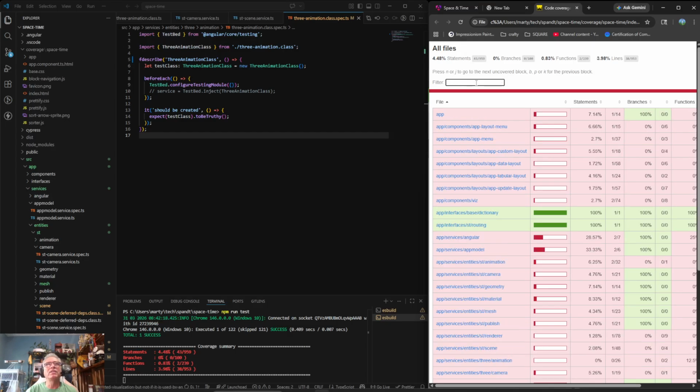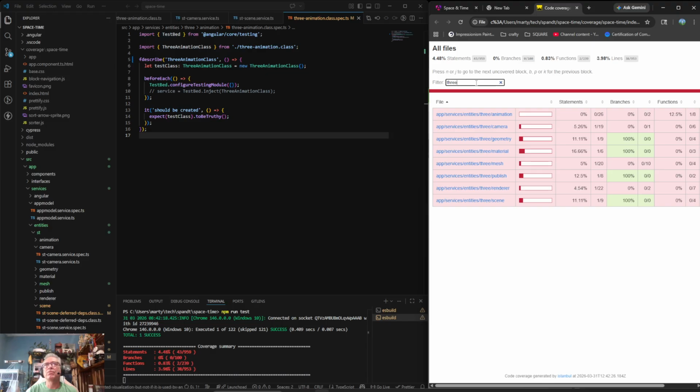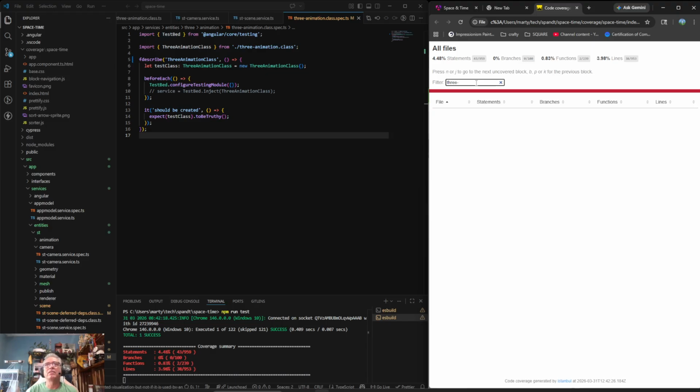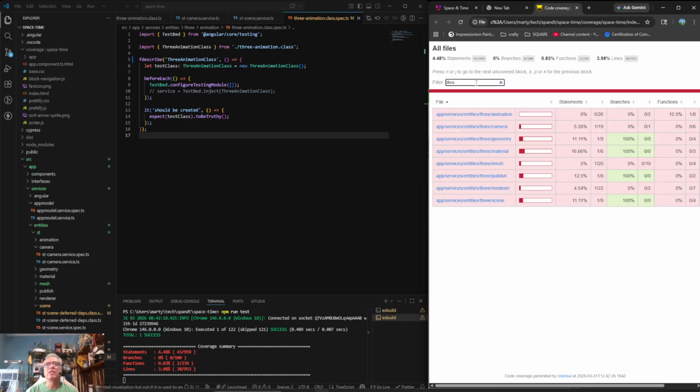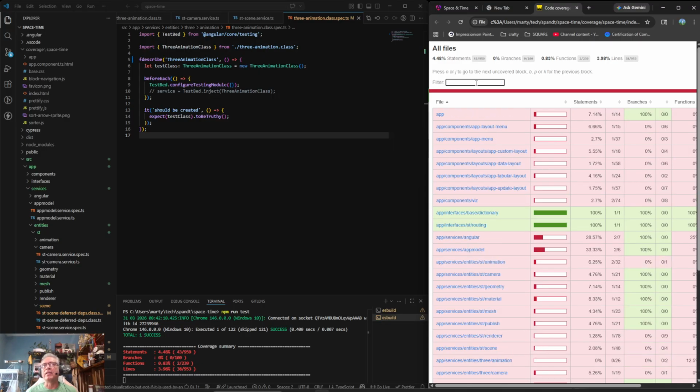I think it's because, well, let's try three dash the name of the file. See, that doesn't work either. And I think it's because it sort of hides it, it just tells you the component, or, I don't know what you would call it, the class type of thing. Class is not a good word, a terrible word for that. So this is in app, services, entities, three, and animations.